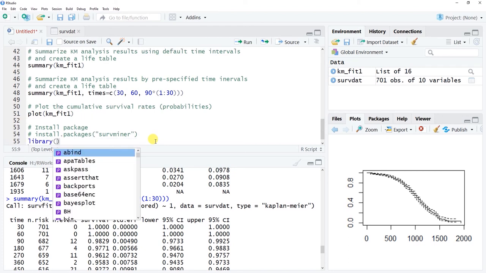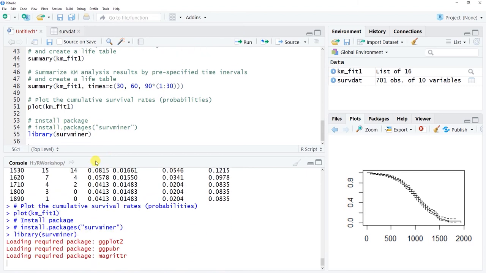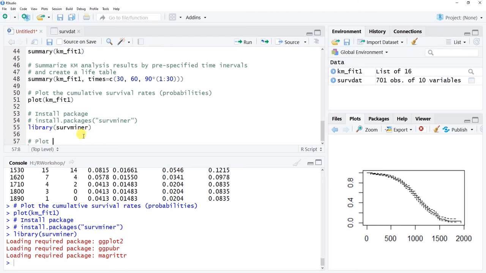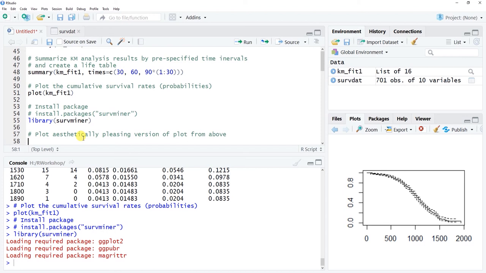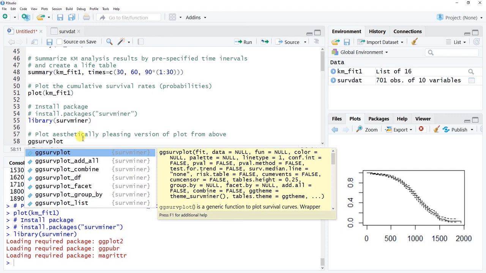I know I definitely need to access this package within this session, and to do so, I'm going to use the library function. Type in the name survminer of that package so I can access that package and its functions. Just ran that. Okay, now I'm ready to use that ggsurvplot. So I'll say plot, aesthetically pleasing version of plot from above. And so I'm going to use the ggsurvplot function. So it's ggsurvplot, no underscores, all lowercase.